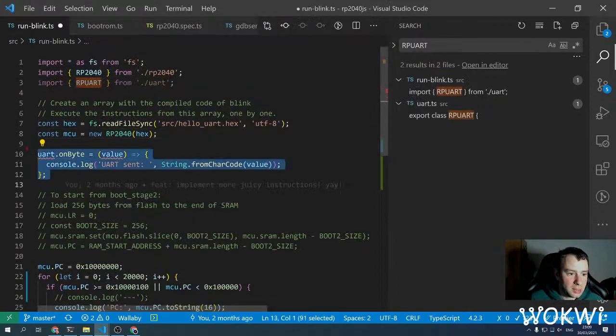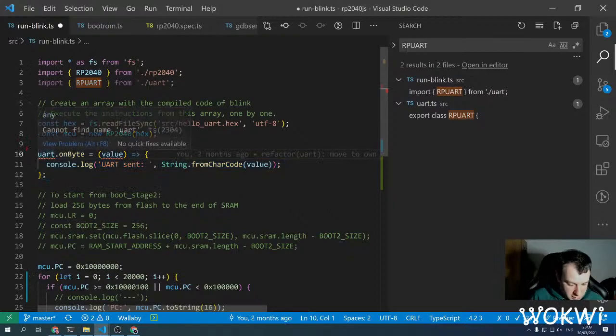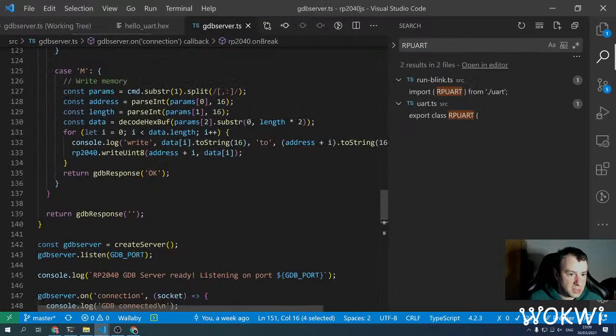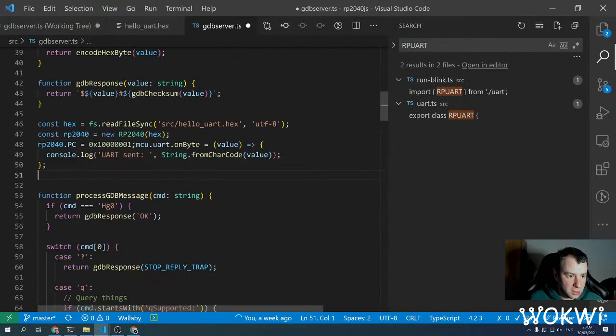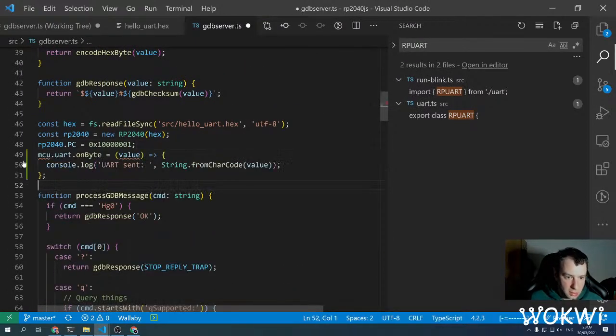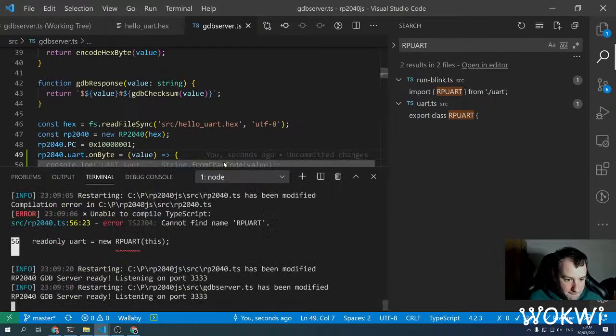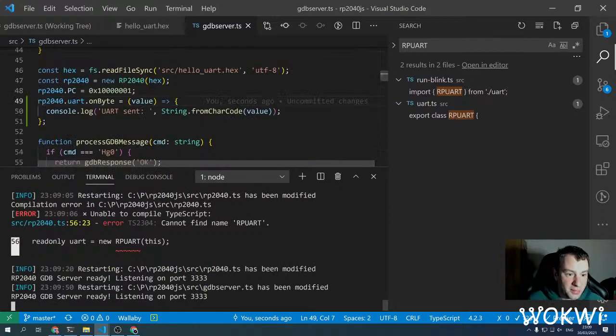And now we can probably say mcu.uart.byte, and let's also set this up on the GDB server. So where is, so just rp2040.uart.onByte. Okay, rp2040.uart.onByte value. Okay, cool. And now hopefully the program should run. Let's try that.